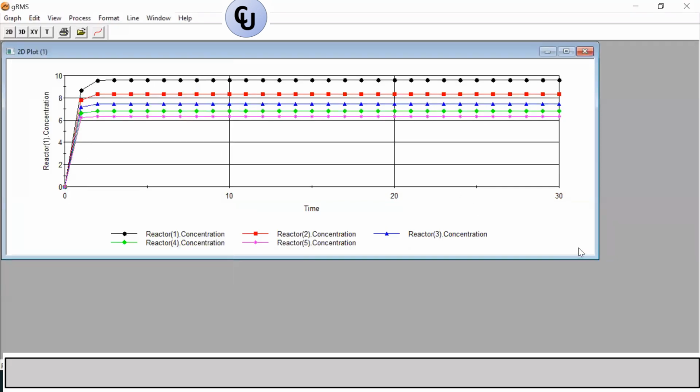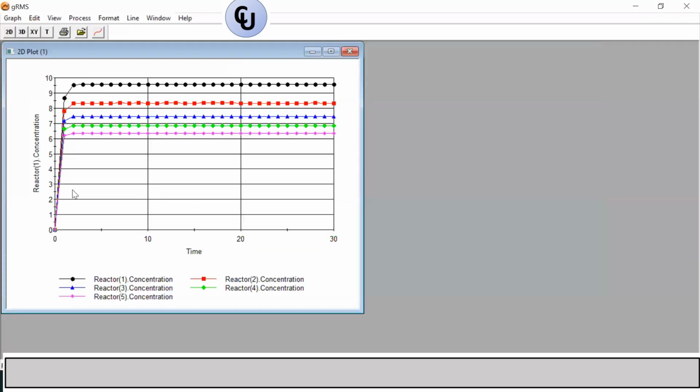So then we can look at the profile together. You can see how K affects. So as you increase the value of K, then what happens? The final concentration drops. Okay, so for the first reactor where K is the lowest, you can see the value of C, the exit concentration, is the highest. Okay, so that's it for this video, and I will see you in the next video.